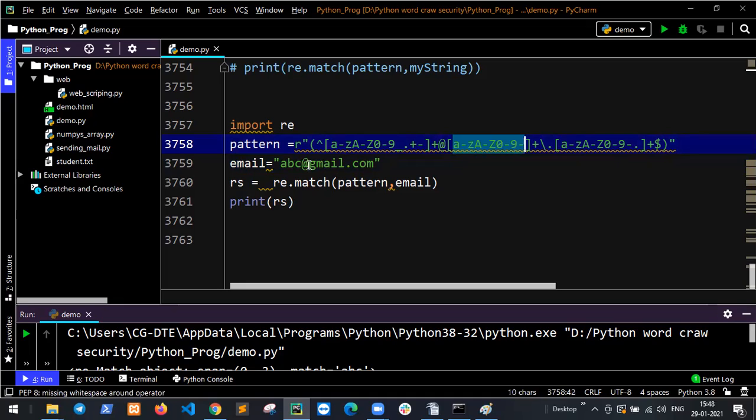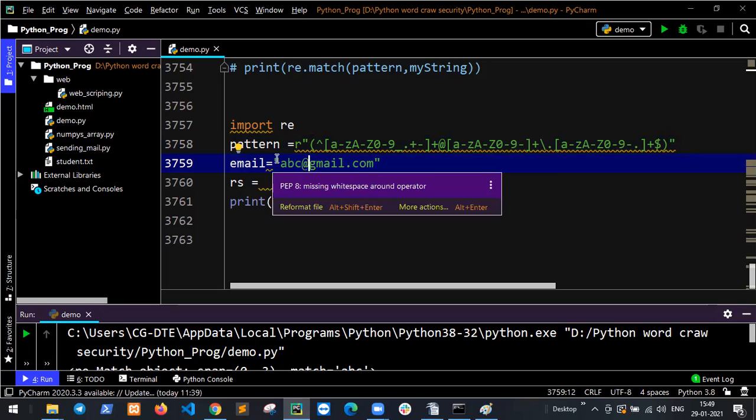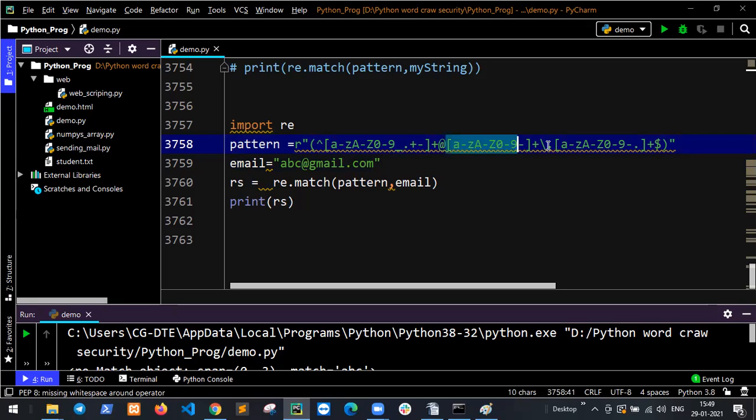This is Gmail. After that, any argument passes 1 to 3 ABC again as the name. So this is again ABC plus dot. This is a mandatory dot, and again A to Z, 0 to 9. This is the dot com. So define the dot com, 0 to 9, and this is the dollar sign, which checks from the beginning to the ending.